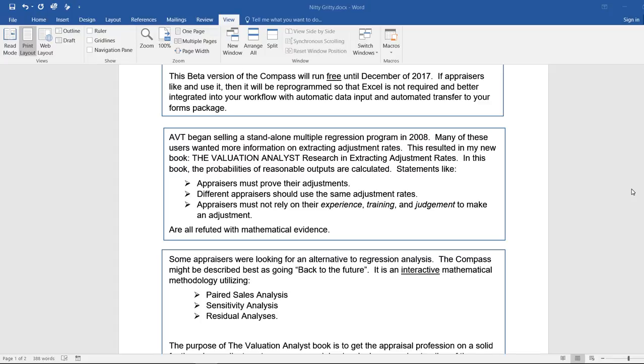AVT began selling a standalone multiple regression program in 2008. Many of the users of the Regression Plus wanted more information on extracting adjustment rates. This resulted in my new book, The Valuation Analyst: Research and Extracting Adjustment Rates.